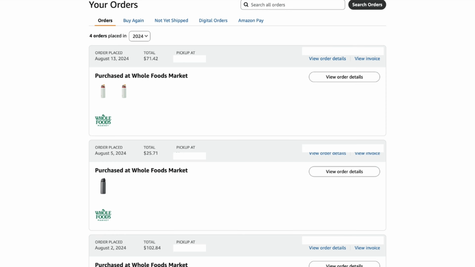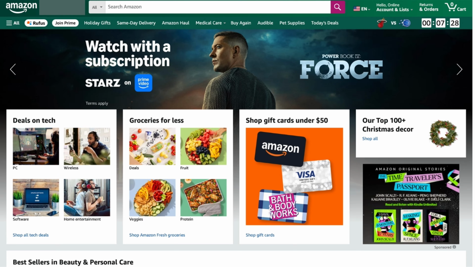If you want to change the shipping address for an order you've already placed, go to Returns and Orders at the top. Find your order and click Change Shipping Address. This option only appears if the order hasn't shipped yet. And that's it. Your Amazon shipping address is now updated.